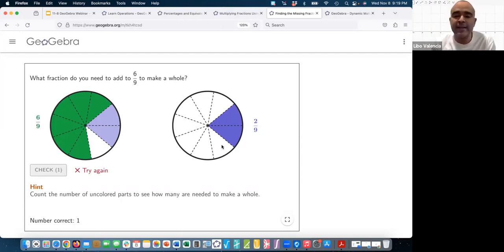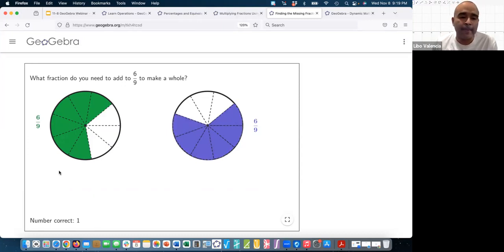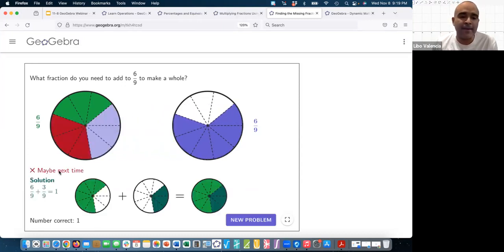And now let's see. All right, I want to get this completely wrong. All right, so now it's showing me that I actually had extra, and it's showing me a solution. So this could be very useful if you're practicing, if you're reviewing, and it's very interactive. So your students will have fun with it.